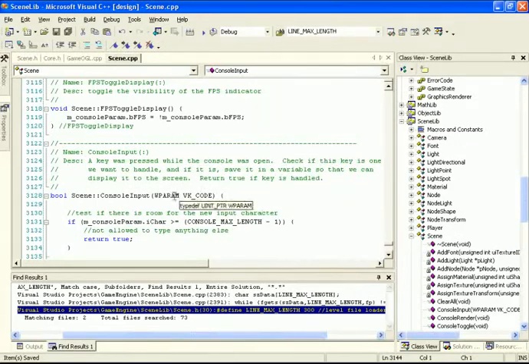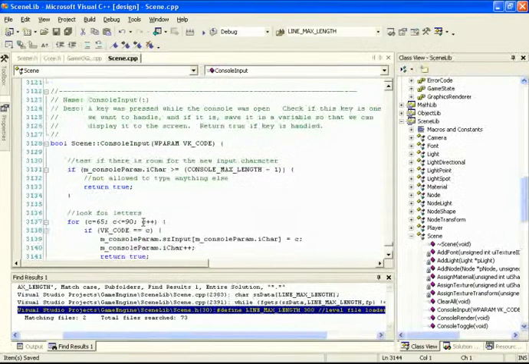First thing we need to do is check to see if the character number here is greater than or equal to the console max length minus 1. And we do this to make sure that we don't save more characters than we have room inside of our array. So if this is true here, then we don't have enough room anymore, so we just return true and we don't save any new characters. If there is room, then we go down here below.